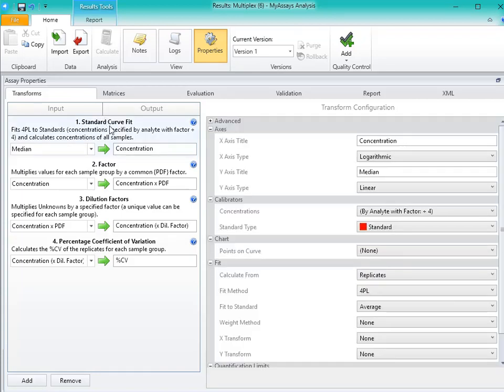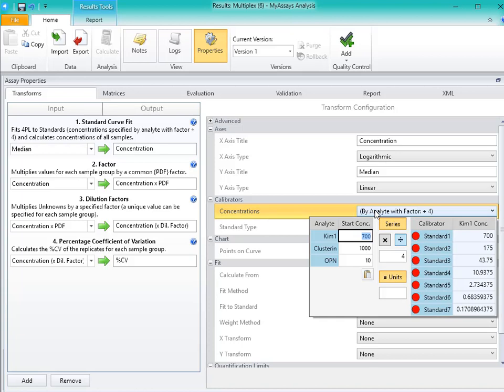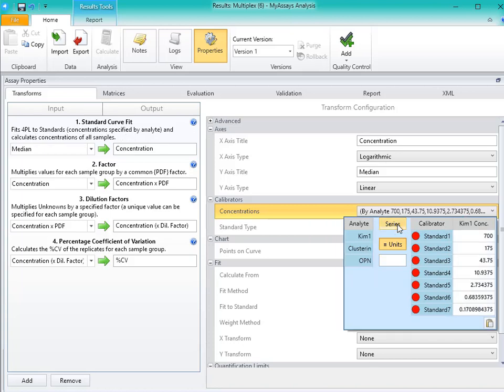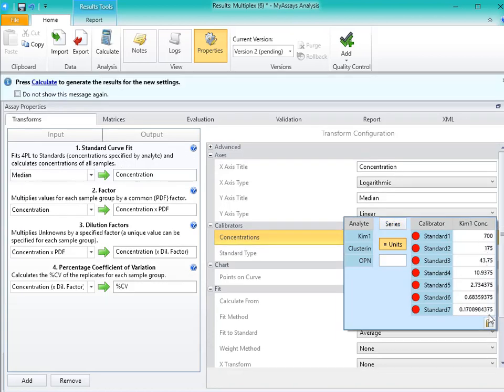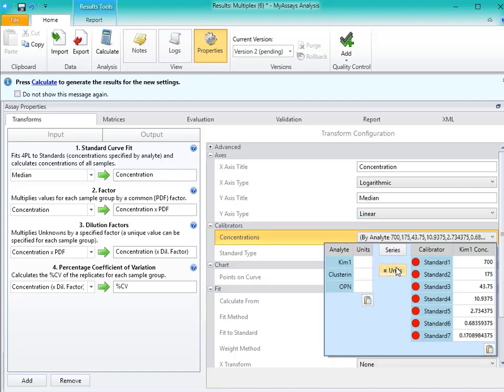Here you can set your curve settings. We can define axes titles and types, and in the calibrators section, we can select the standard type, and by clicking the concentrations drop-down box, you can define the calibrator concentrations per analyte. Again, you can use the series option to set a starting concentration and a factor. You can manually type in the standard concentrations, or you can choose to paste from a separate application. You can also define the units that can be applied to all analytes, or you can set separate units for each analyte.